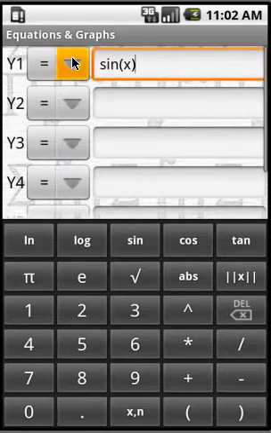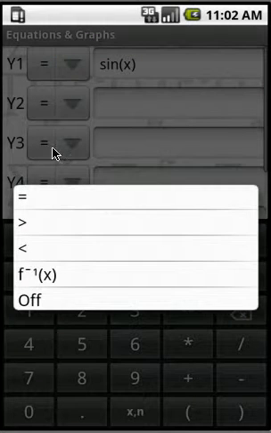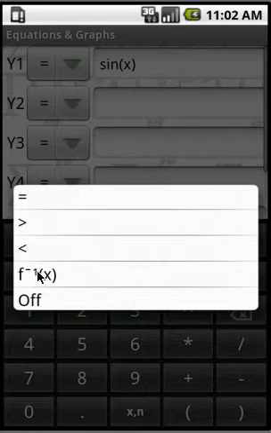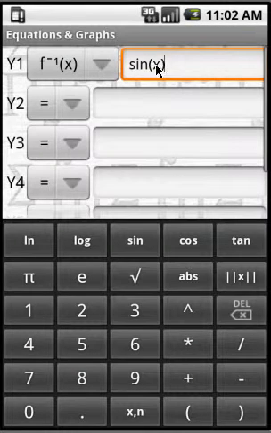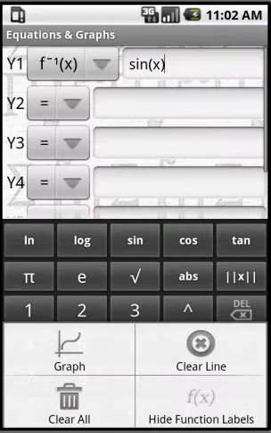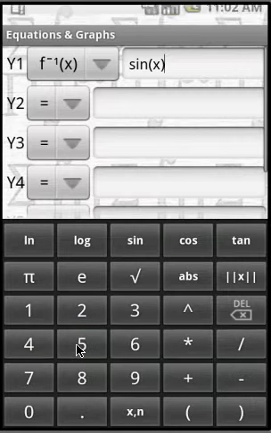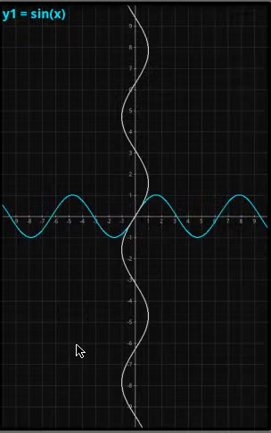And when you click on the spinner button, we've added a new option. You'll notice now that you'll see this one down here, second from the bottom, f inverse x. Well, that's the inverse function. And if you click on that, you will not only see the function you've asked for, but you'll also see the inverse function drawn.